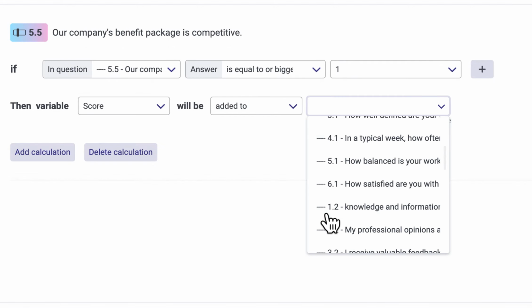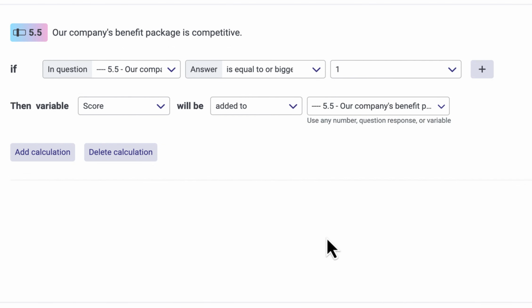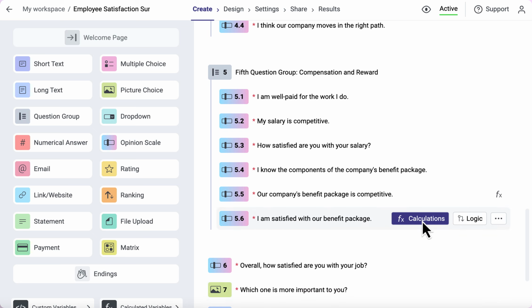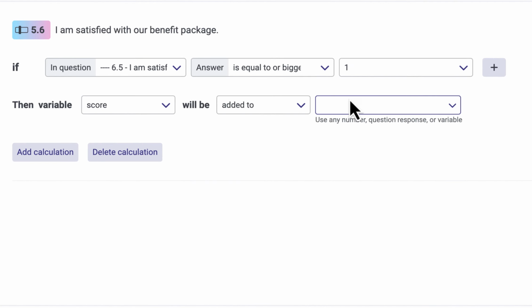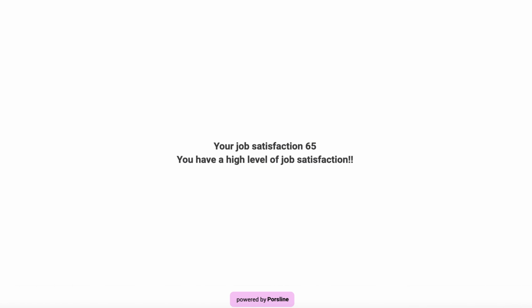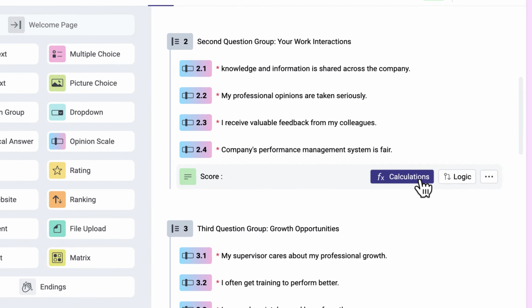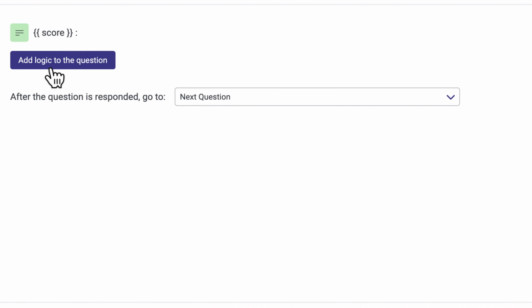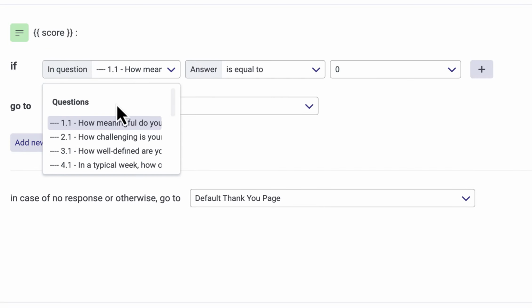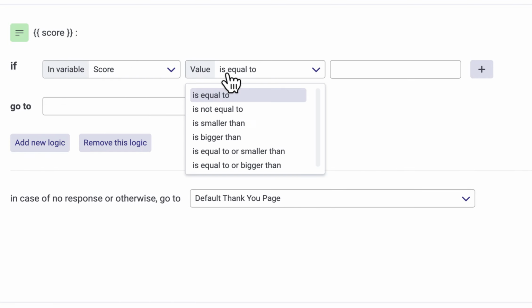an overall satisfaction level. Using calculations in logic, imagine you're running an internal test with 2 levels, basic and advanced. Only respondents who score 50 or above on the basic questions should see the advanced section. You can use the score variable in logic conditions to achieve this. Respondents who score below 50 can be redirected to a thank you screen.